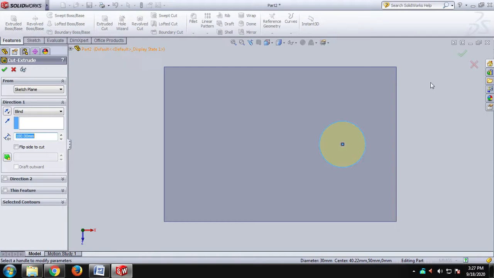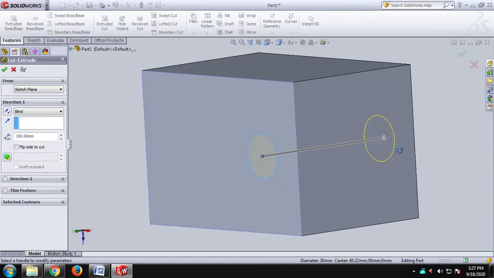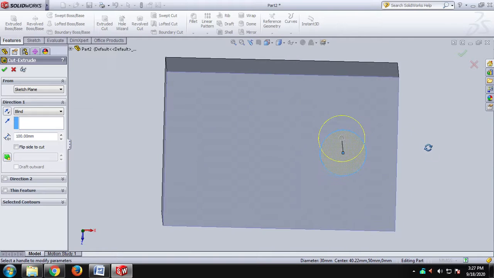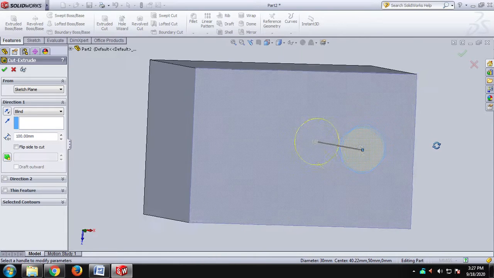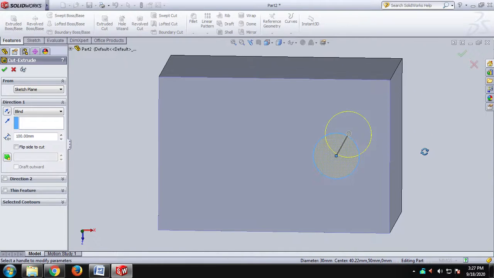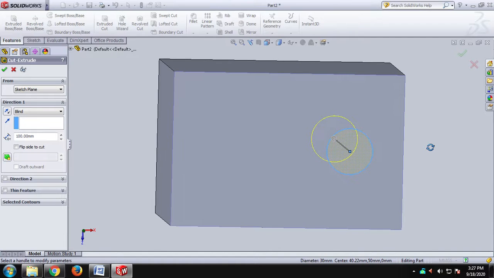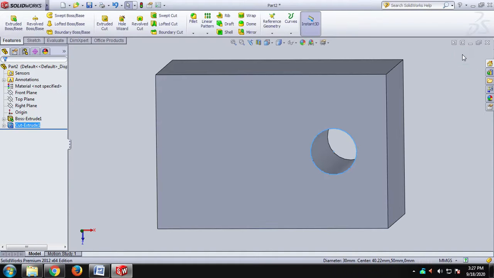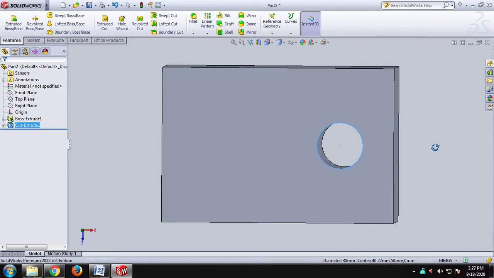Here I can see that when you click the scroll button in your mouse and rotate, you can see that the drawn rectangle is being extruded. I have given extruded cut to this rectangle of the given dimension. So the entire part gets cut. Okay, when you give tick, you can see that a circular hole has been created in this rectangle part.